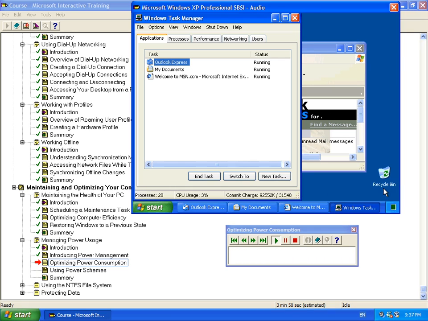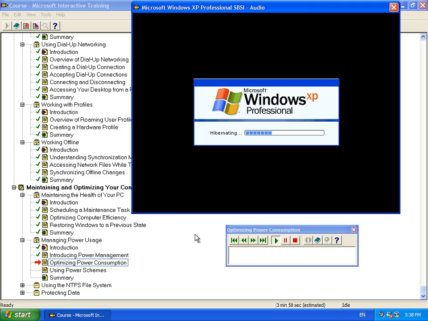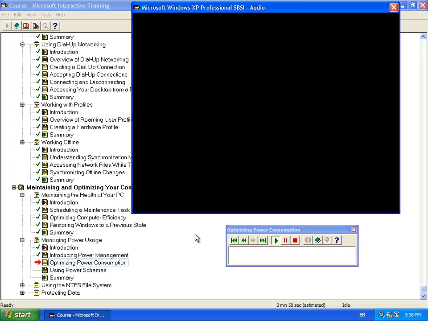Click the Shutdown menu and then click Hibernate. Your computer might turn itself off automatically, or you might need to turn it off manually. When you're ready to use the computer again, you can press the computer's power button and the desktop will be restored exactly as you left it.